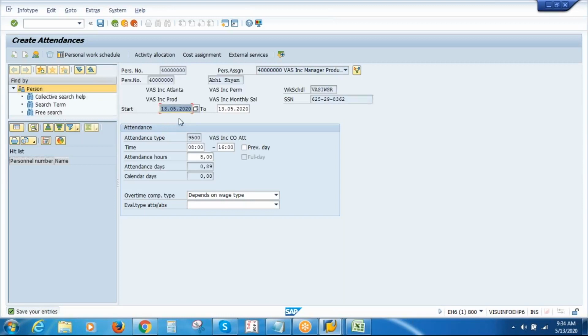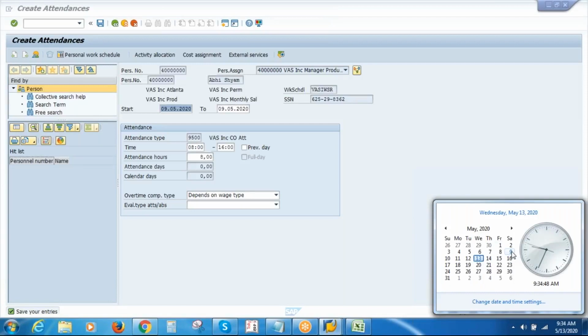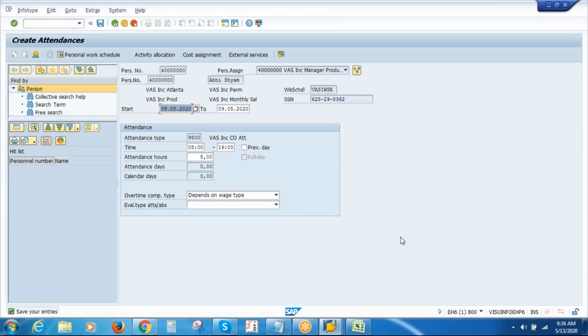I'm booking attendance on a public holiday or a day off, so we have to book it on 9th. Start date and end date as 9th. What is 9th? 9th is a Saturday, which is a day off. As per the planned working hours, as per the work schedule rule that we have created, Saturdays and Sundays are day offs. On a day off, the employee is working. We have booked attendance. Save it.